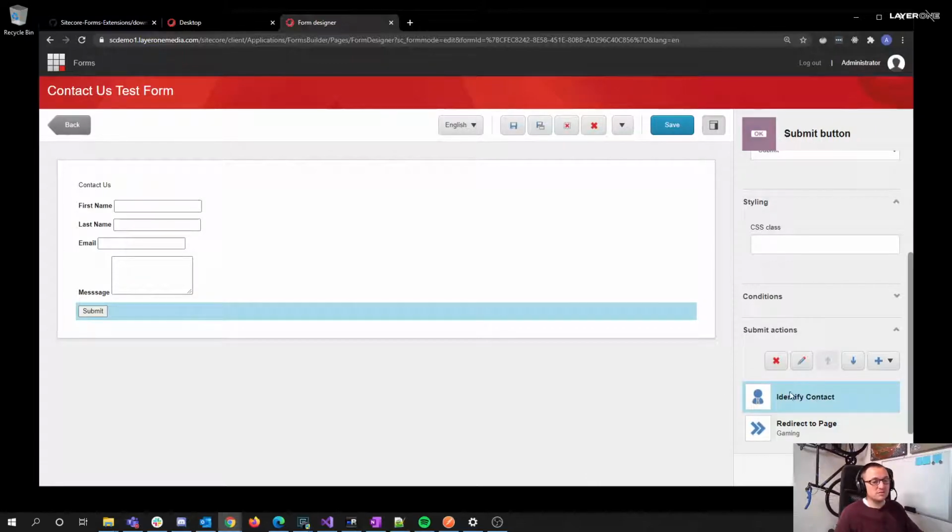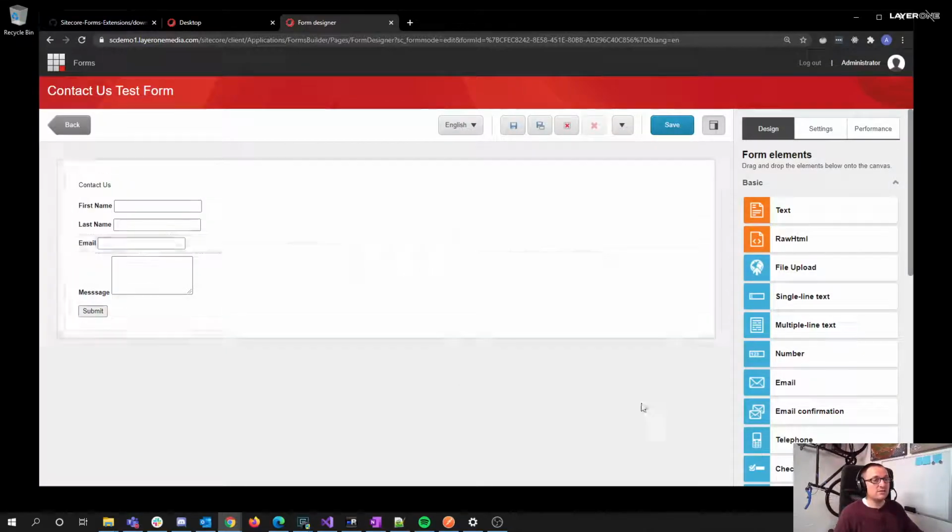What the submit action will do is, if there's no contact with that email address, it'll create a new one. If there is a contact with that email address, it will find that contact and update first name and last name based off the new values that are entered. So I'm going to click apply here and save.